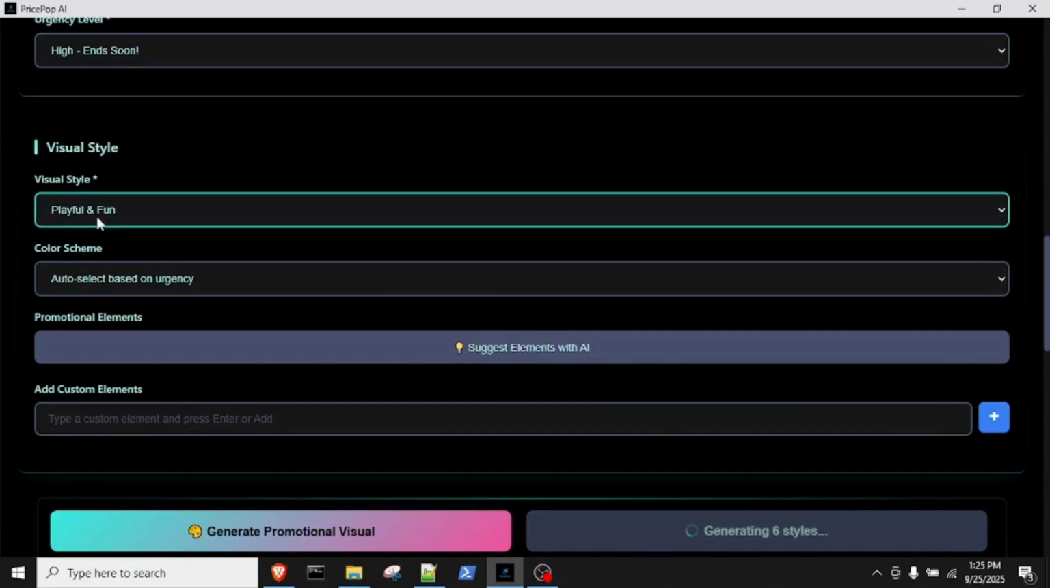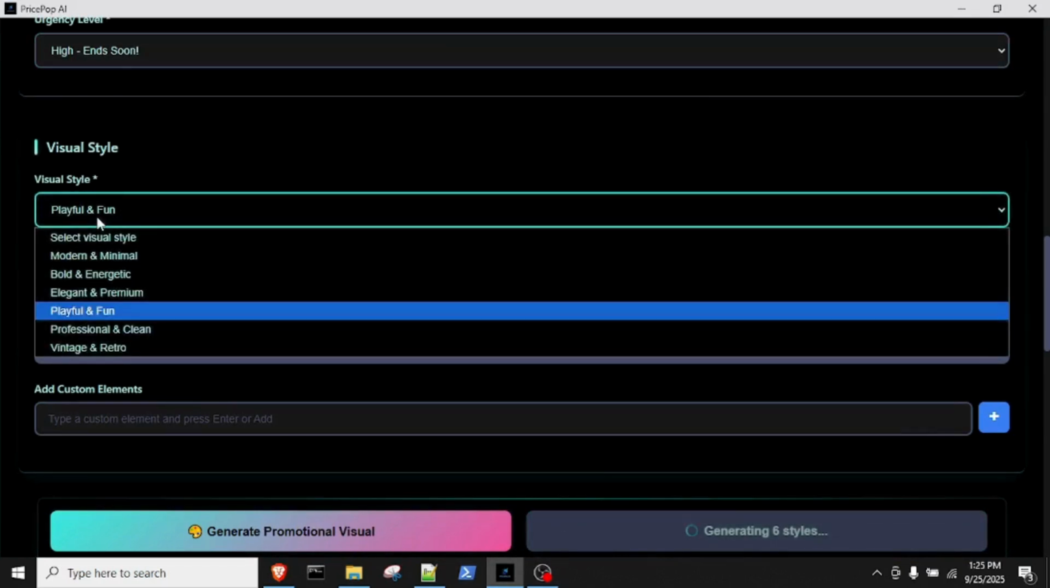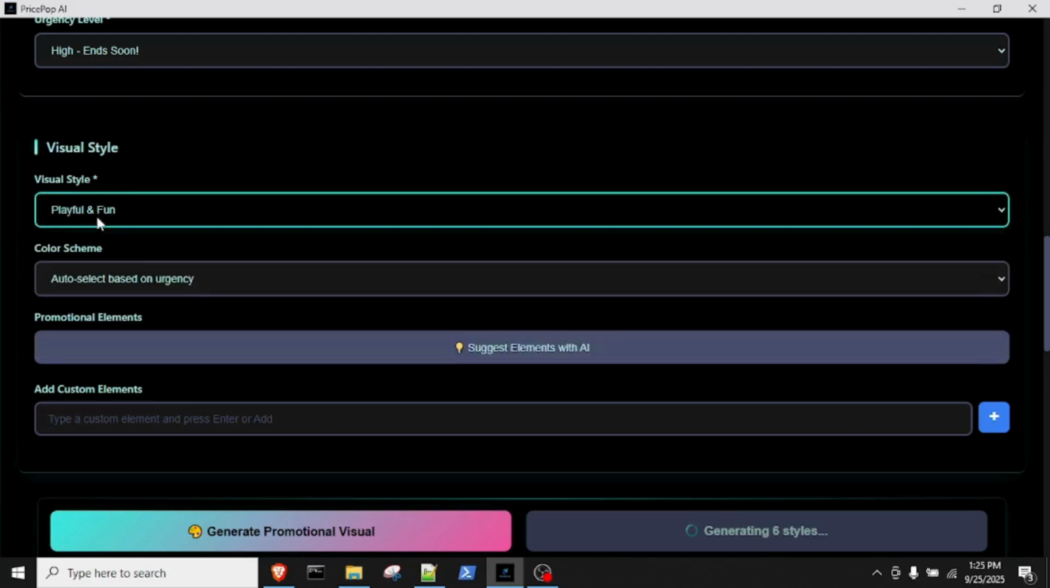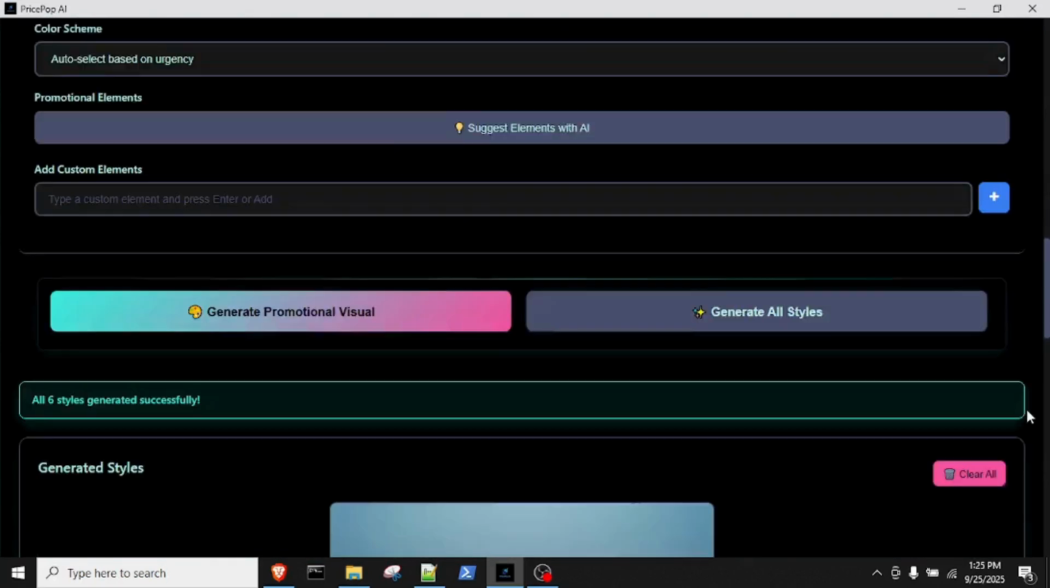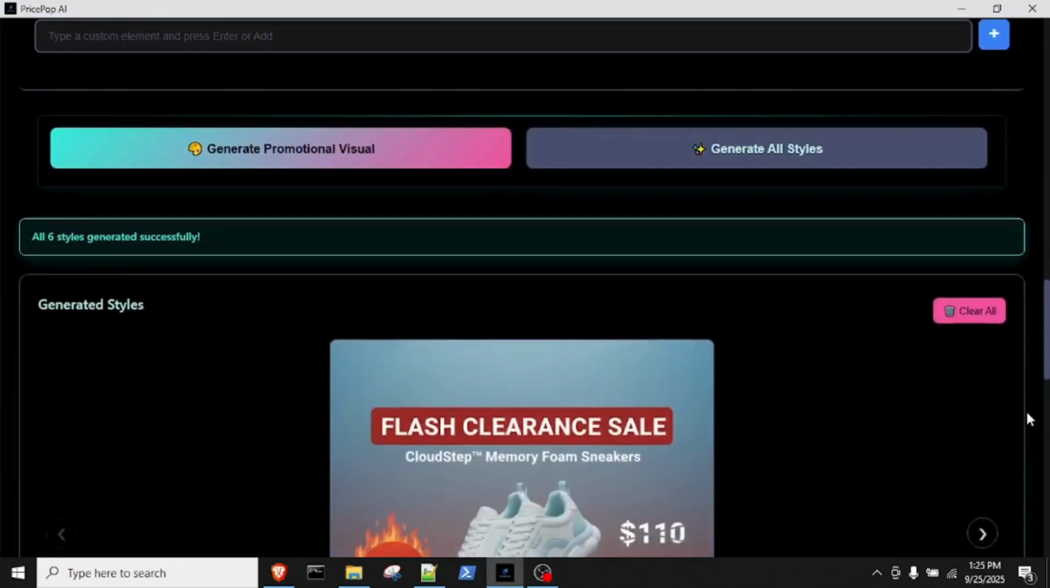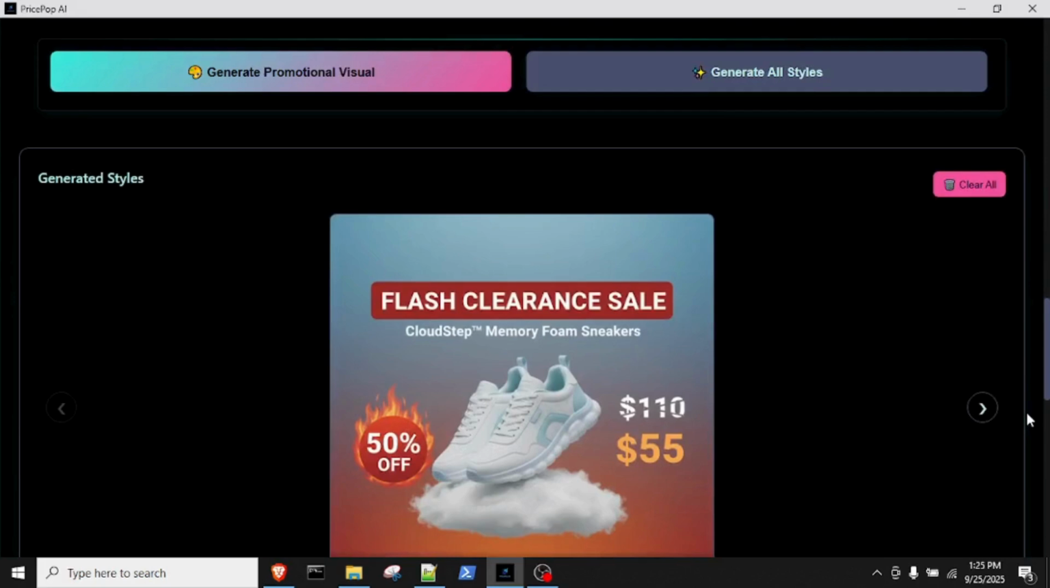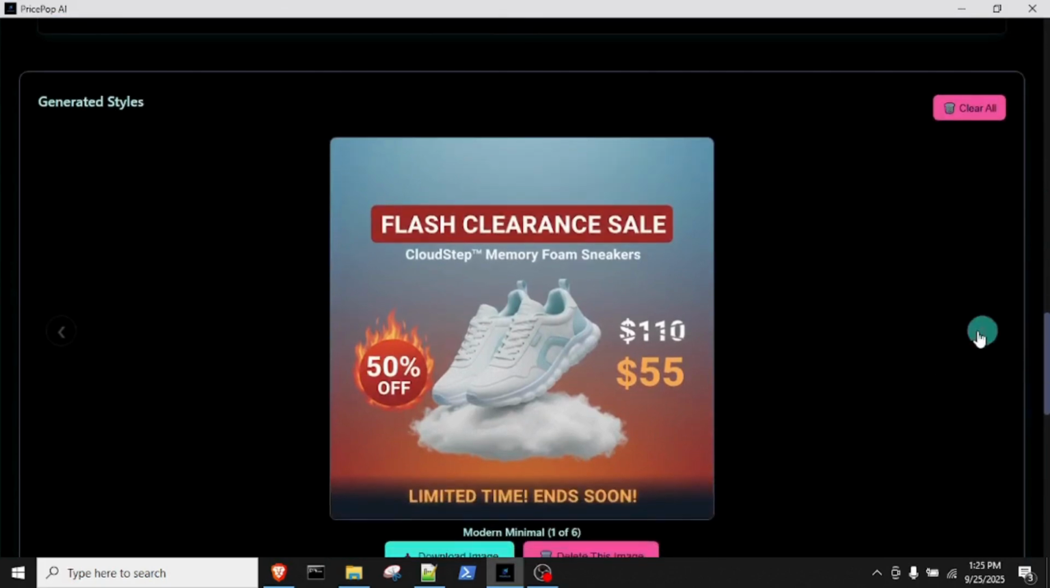Easy. Just click Generate All Styles. Now the AI will create an ad in every single style available, giving you a whole campaign's worth of content at once. Look at all these amazing designs, from modern and minimal to bold and energetic, a super classy, elegant look, another playful option, a crisp, professional design, and even a vintage retro style.